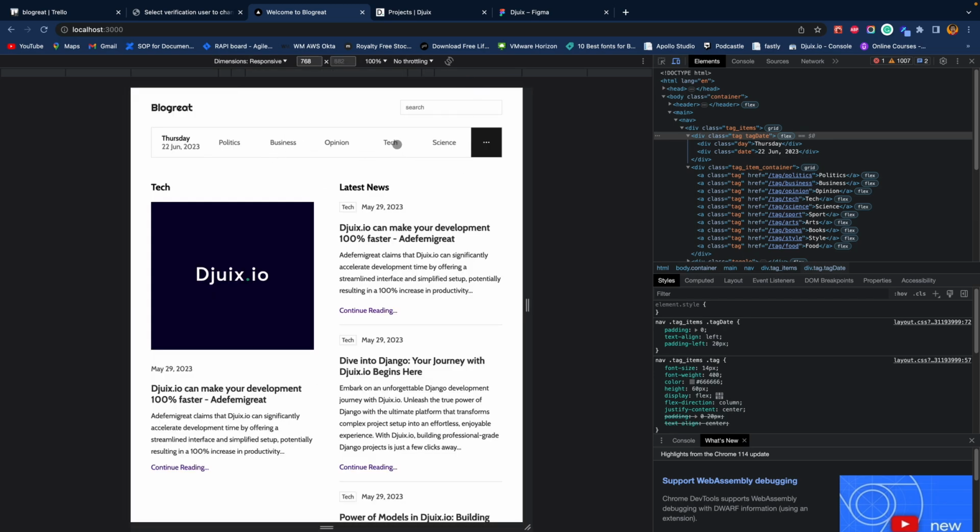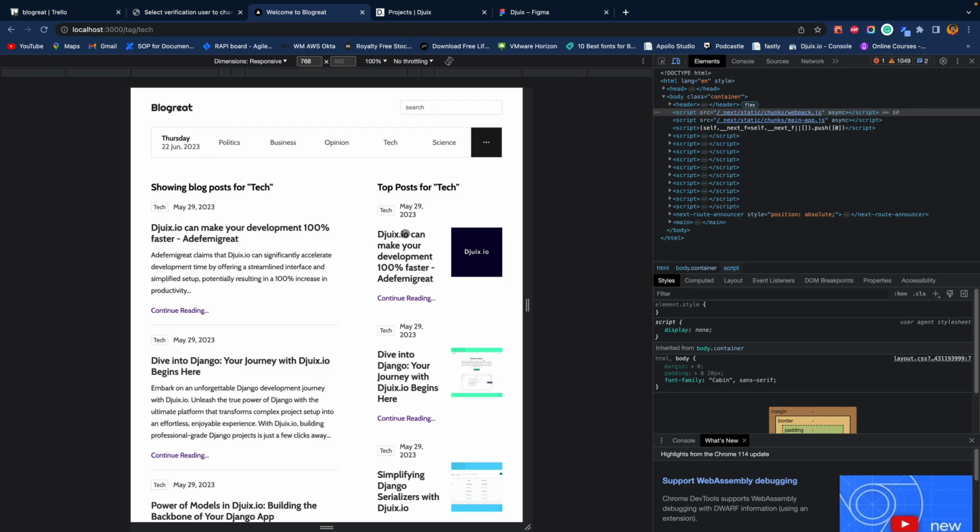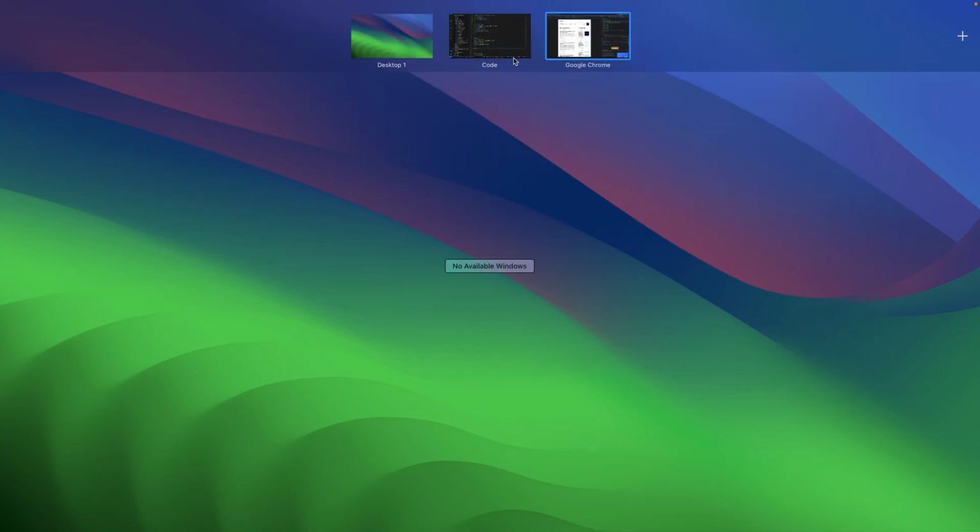So let's click on one of the tags to go to our block by tag. And as we can see on this screen size, things are beginning to cluster together. So we can also make some adjustments for this. So let's quickly do that.